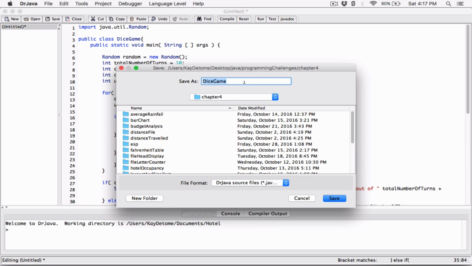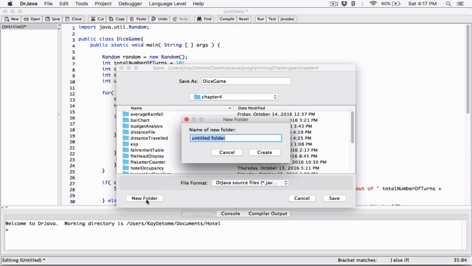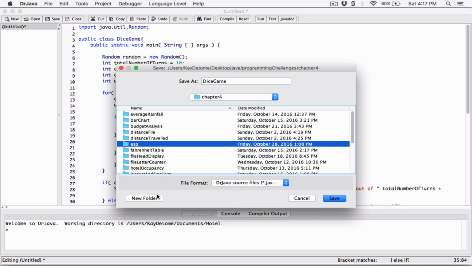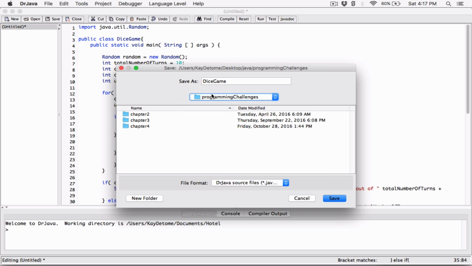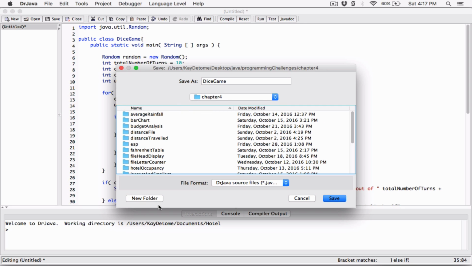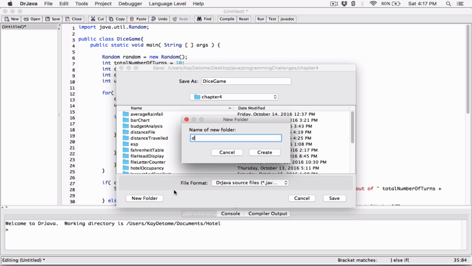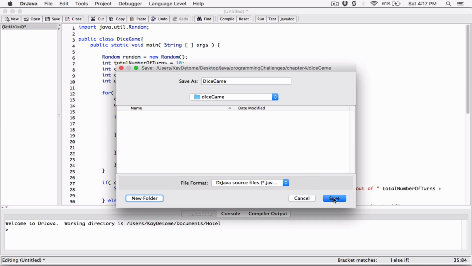I'm going to compile it. I'm going to create a new folder for this one. I'm going to call it dice game, oops, small letter. And then I'm going to save it. Oops, what's happening? Create a new, oops, hold on. Okay, and I'll save this.